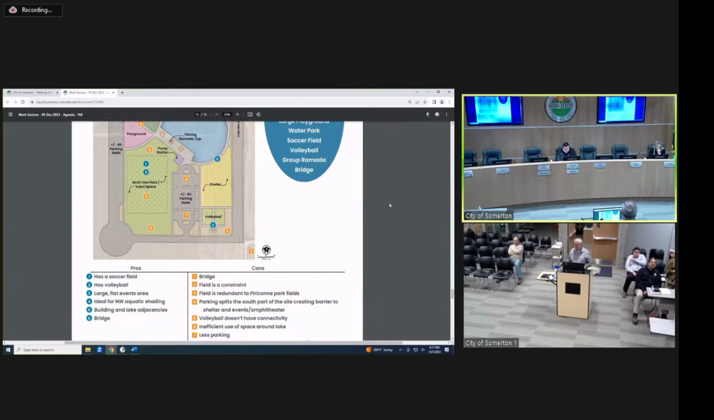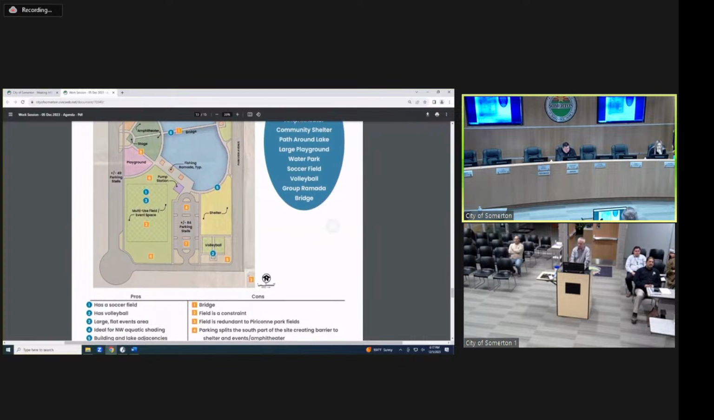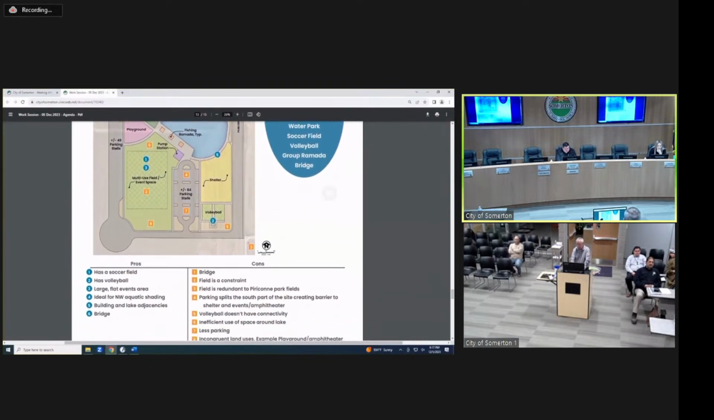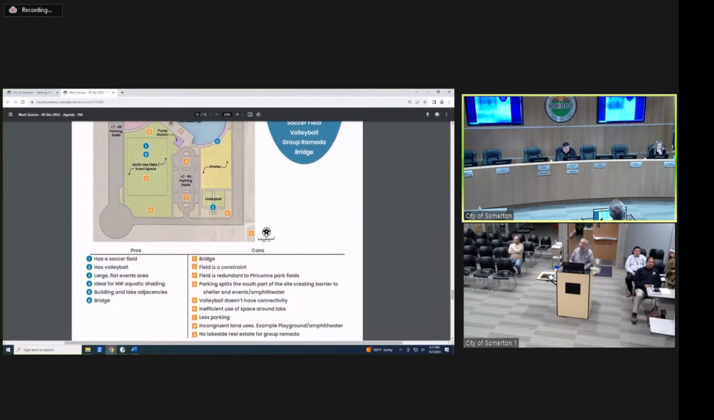This too has building and lake adjacencies. Again, we were able to achieve that with both concepts. And then lastly, the bridge. That was a request during the brainstorming exercise to look at the potential of adding a bridge. So there are benefits of the bridge and there's the constraint of the bridge. The bridge itself is an expensive feature.